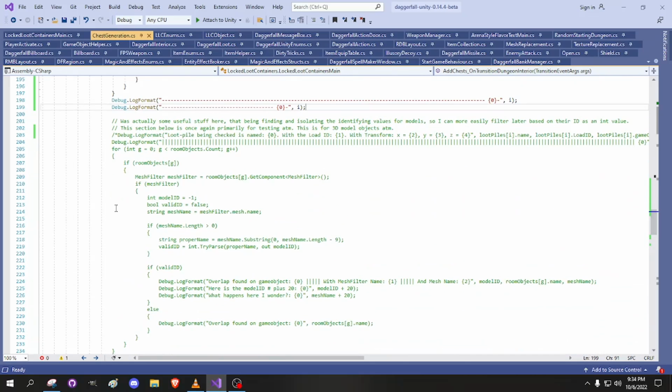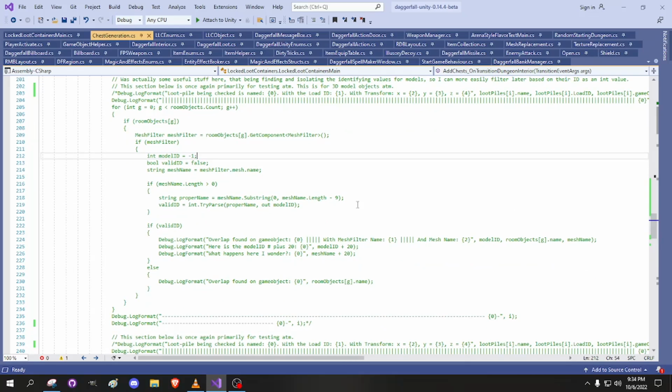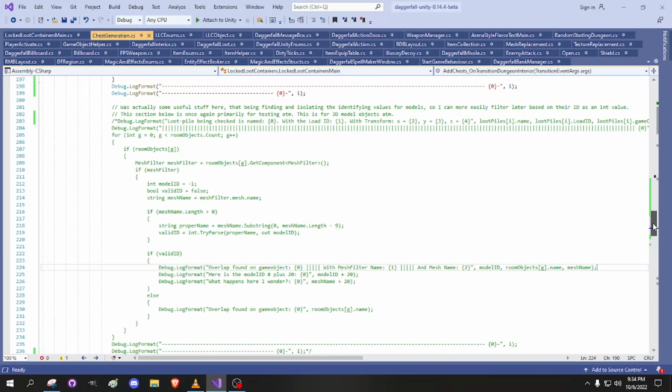Similar to what I did with the models. In that case, I used the mesh filter, which then let me get the model ID eventually by using the substring method to take the name out of the mesh filter dot mesh dot name. After a little bit of messing around, I was able to turn that value into an actual number instead of a string.